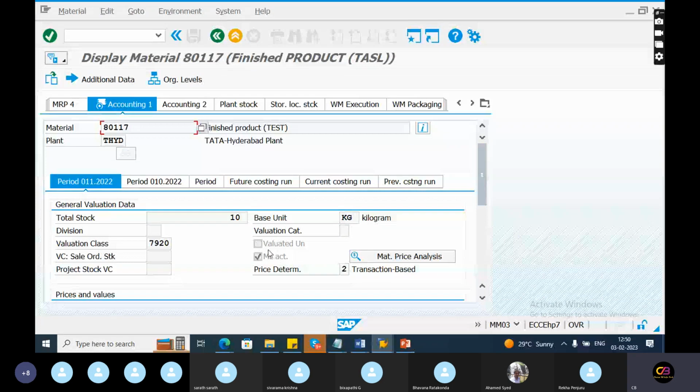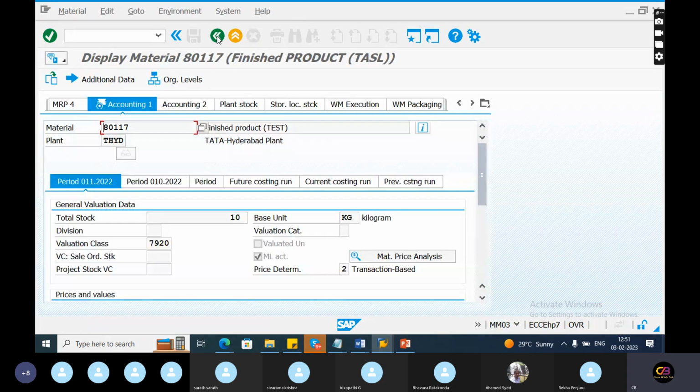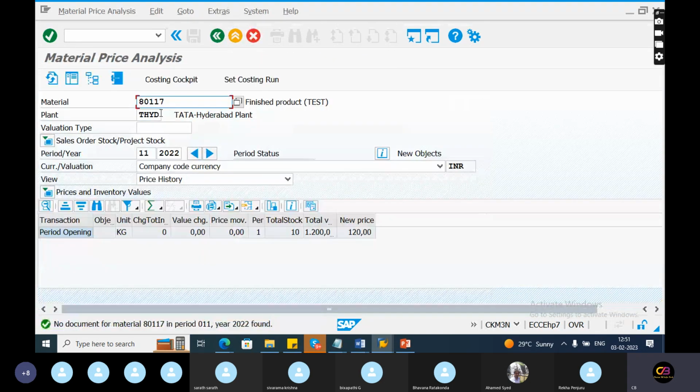I will take a separate session for this, no worries. I'm just mentioning it because this option is here, and it is a very important option in S4HANA and also in ECC. This tab will appear once this activation has been done. That means once you activate material ledger, you can see the material price analysis details. Here I have only posted a purchase order, hence it's showing 1200. If you send goods for consumption, those details we can also see here in material price analysis. Let's say I want to check another plant's details.